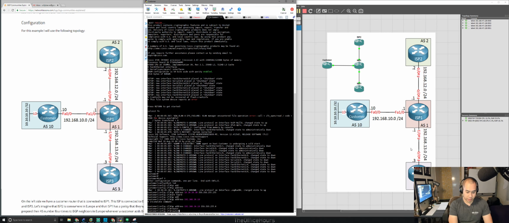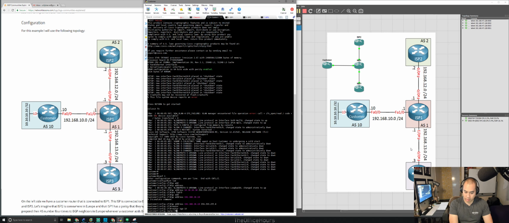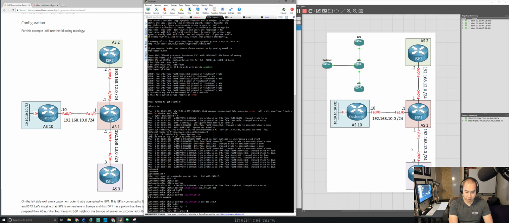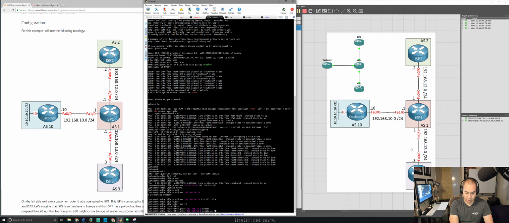We'll also configure BGP with an autonomous system number of 10. And what else? I think we're going to have a neighbor statement to the ISP1 router with its IP address of 192.168.10.1, with a remote AS of 1.